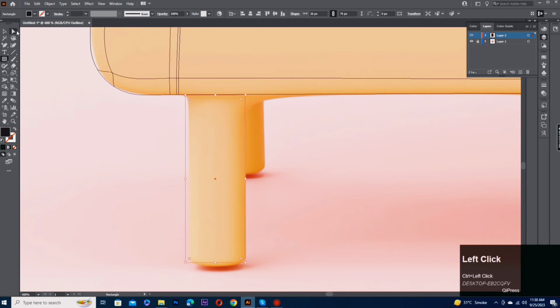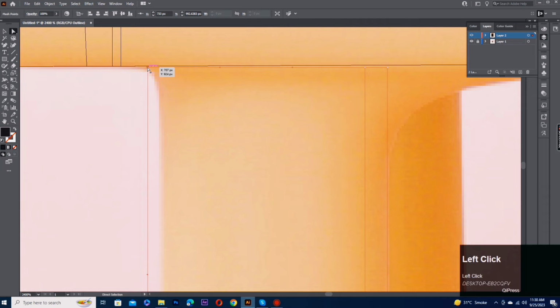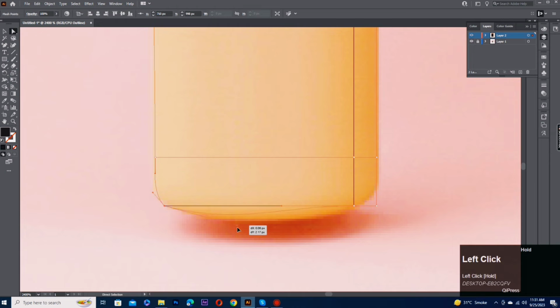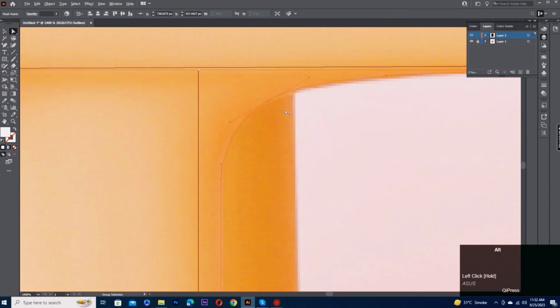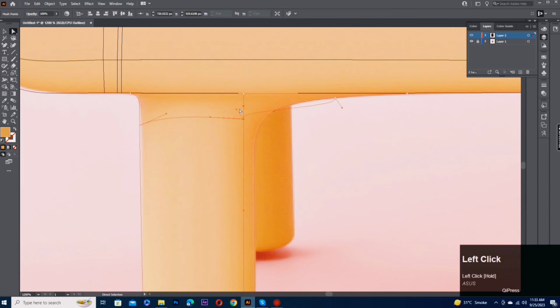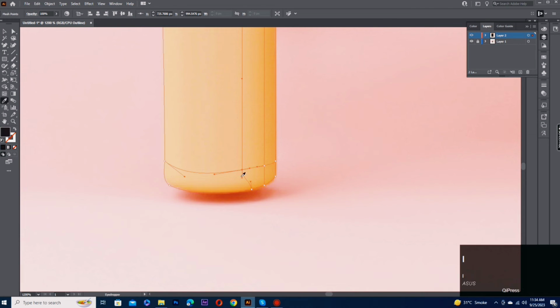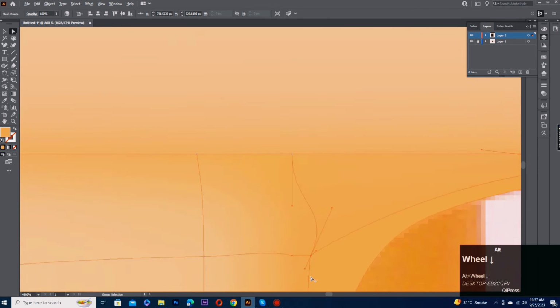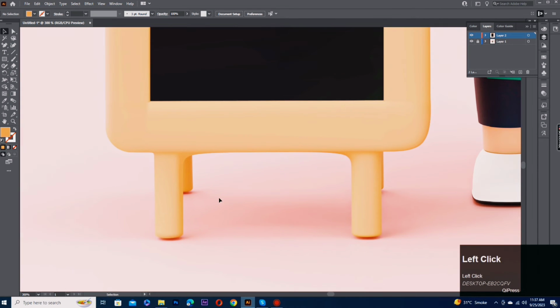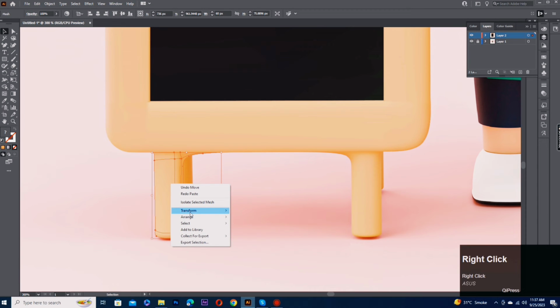Create rectangle, add mesh tool and move to point. Reflect, make copy.